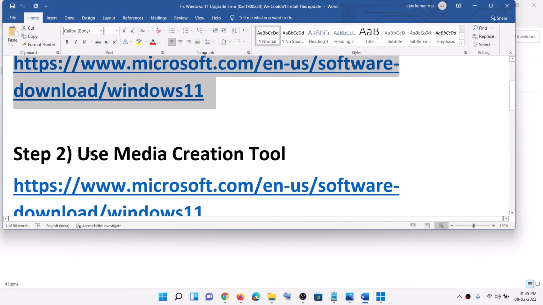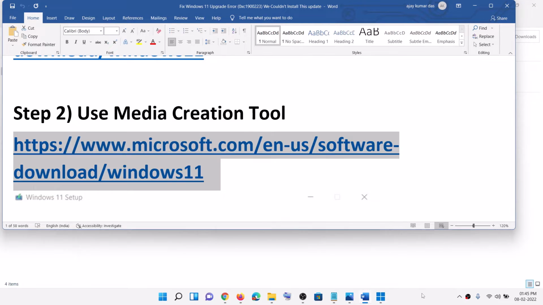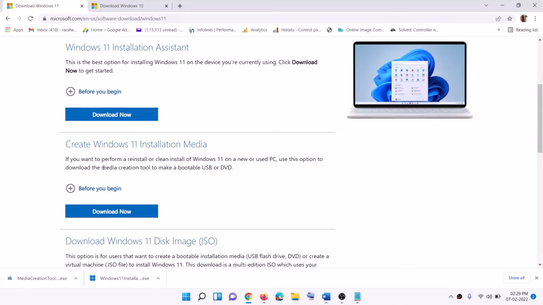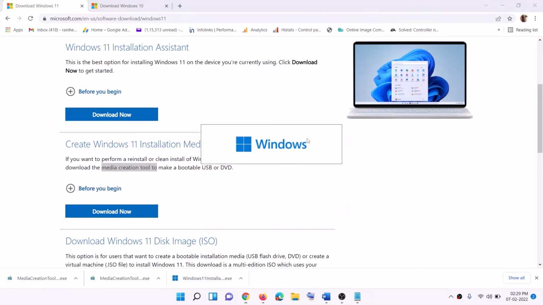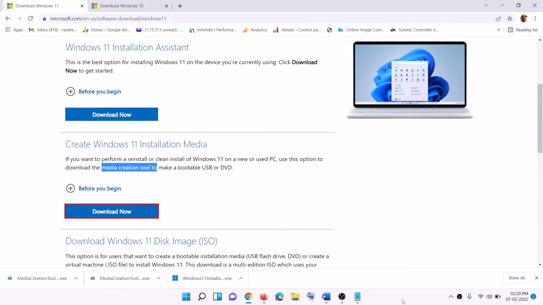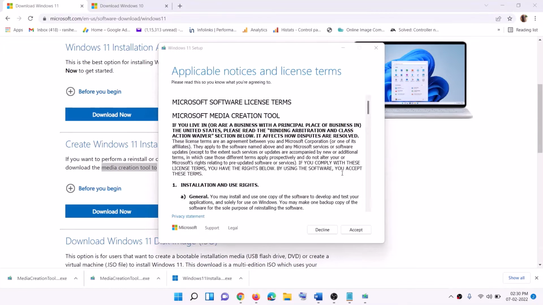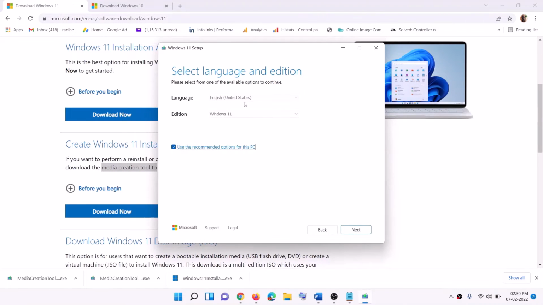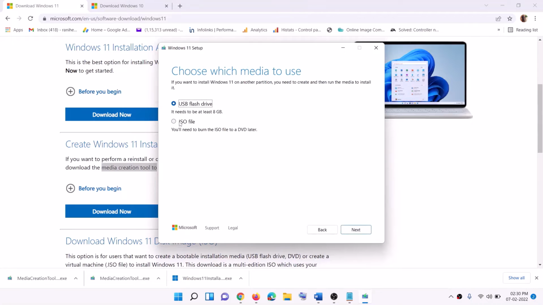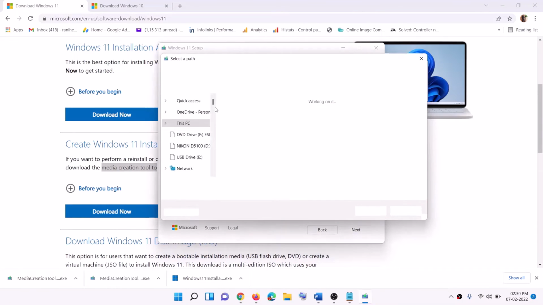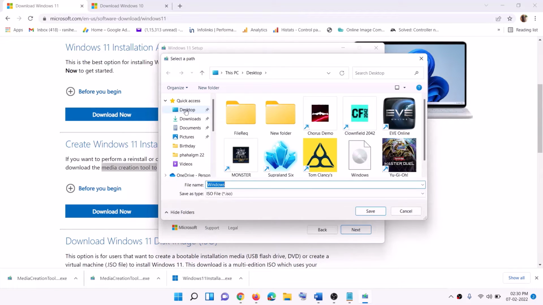In that case, use media creation tool. So go to this website. Here also you will find media creation tool. Click on download now and then run this exe file. Click on yes to allow. Now this will load Windows 11 media creation tool. Now click on accept. By default Windows 11 would be selected. Click on next. Select ISO file, then click on next. You can save the location. You can set the location as desktop and then click on save over here.